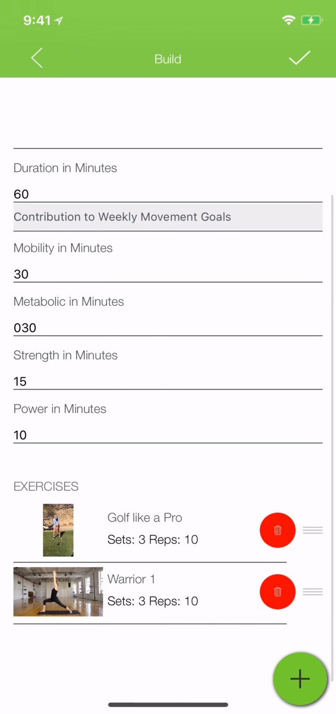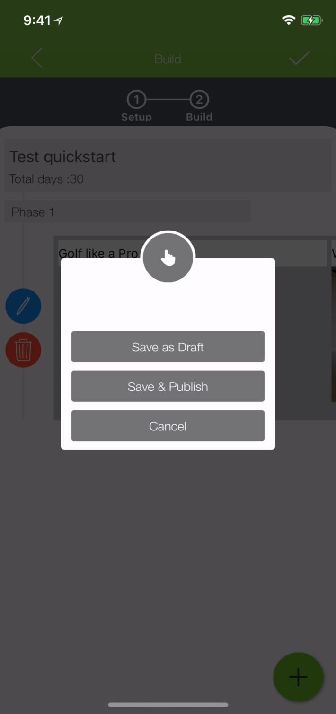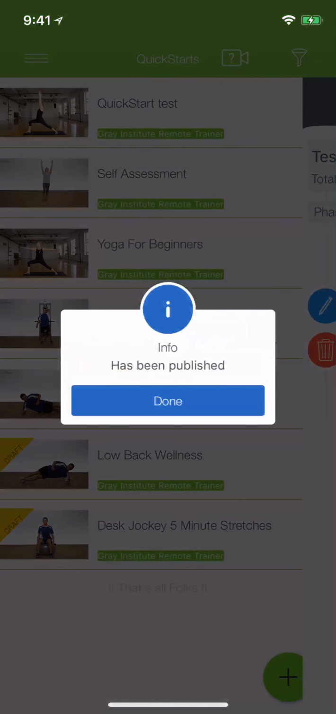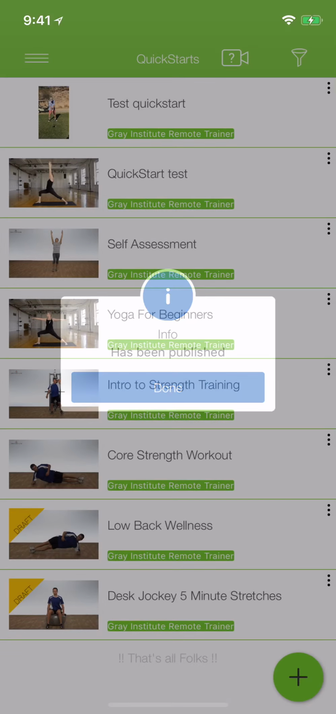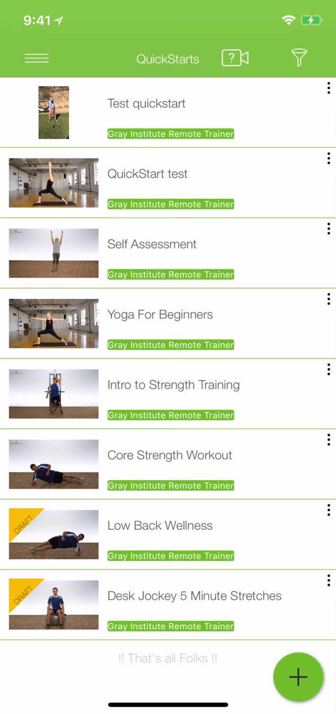So I put in all those things. I check off the check mark one more time, and we should be good to go. Do I want to save it as a draft? Do I want to look at it again or save and publish? If I save and publish, now it's available to me, the test quick start. And if I switched back to the client side, you would see it. That's a quick start. Hope it makes sense. Thanks.